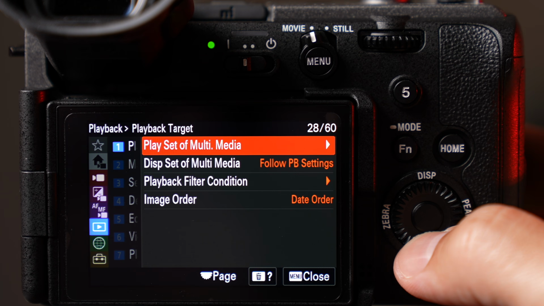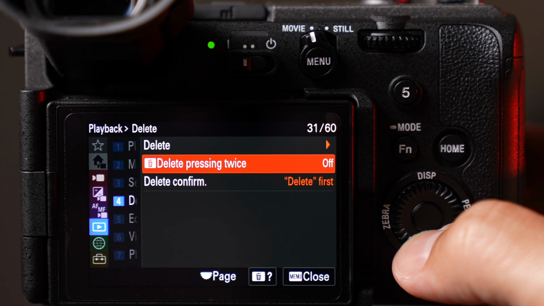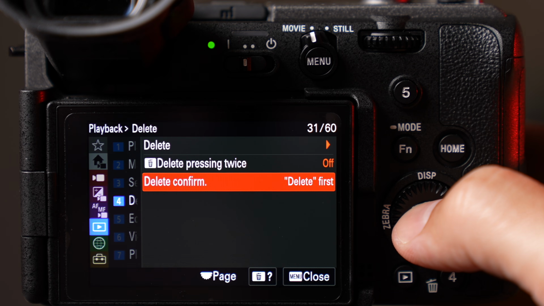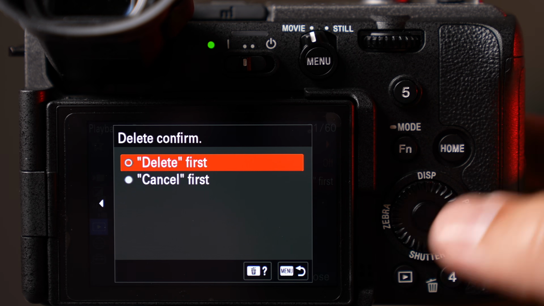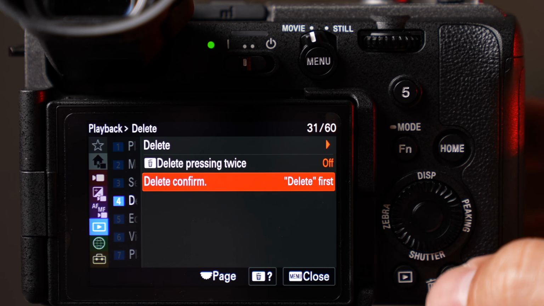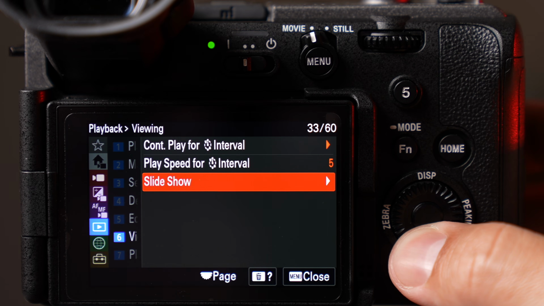Then these I don't really do anything with for playback. That just depends on what you like. The only thing I change here is delete first. So when you click delete on something, you just hit delete on the button instead of it coming up and showing cancel first, then you have to go down to delete. Lots of things you can change in here that don't really affect your video, it's just playback.